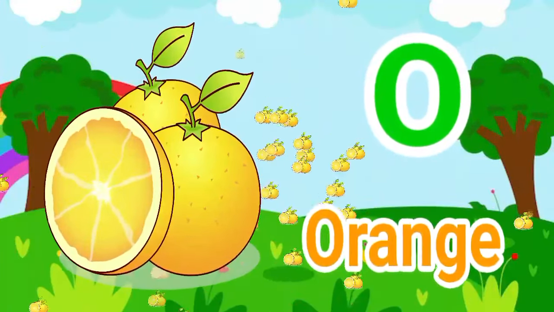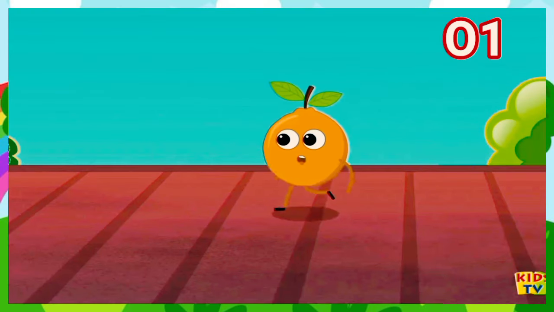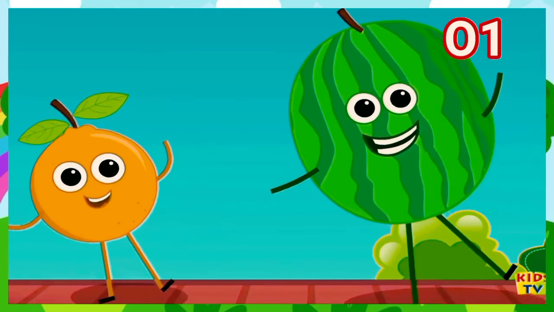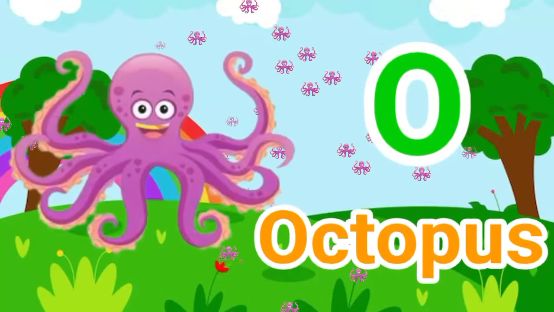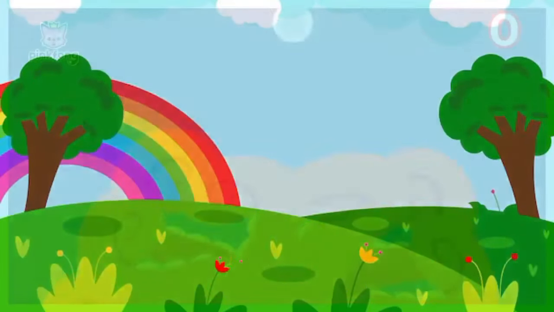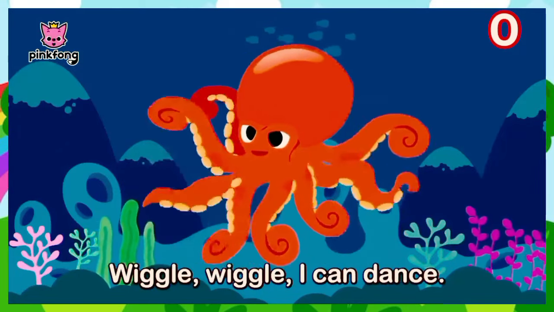O. O for orange. Orange means santra. Sometimes I want an orange. O for octopus. Octopus means ashtabahu. Hello, I'm an octopus. Wiggle, wiggle, I can dance.